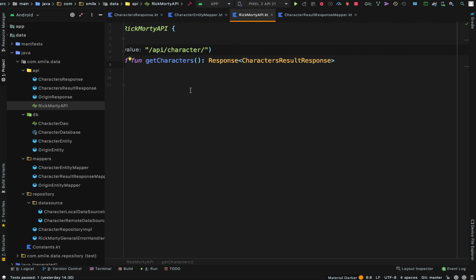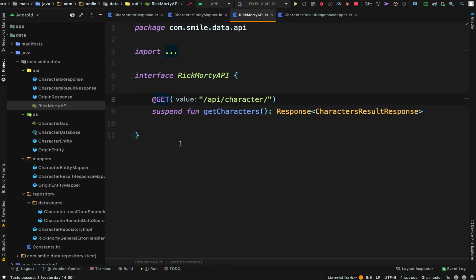Now we have our normal API. We might not go into this; it's just a Retrofit API class. Okay, so let's look at the repository implementation.